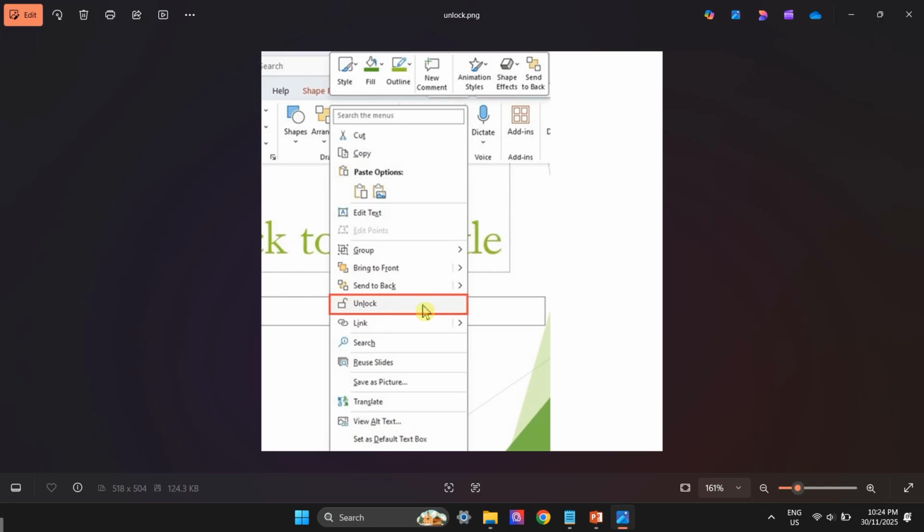And that's how to delete your text boxes in your PowerPoint presentation.